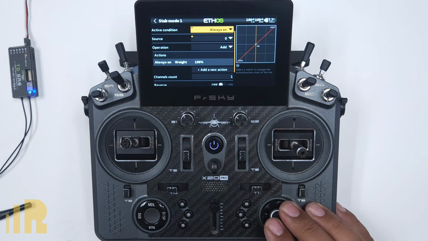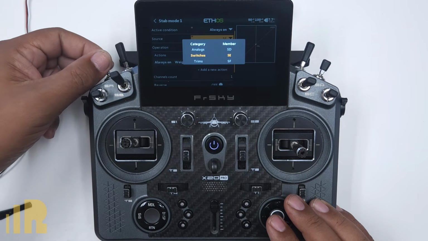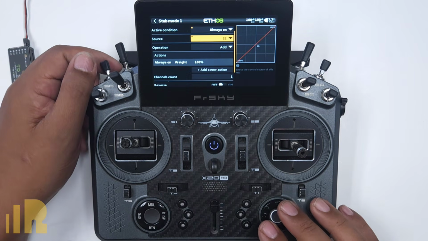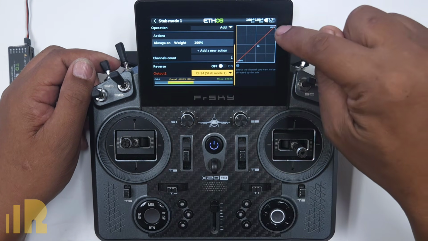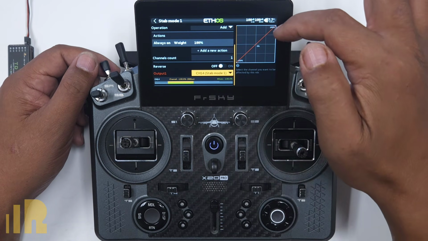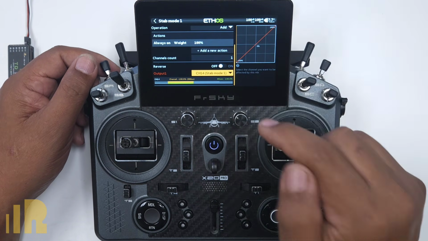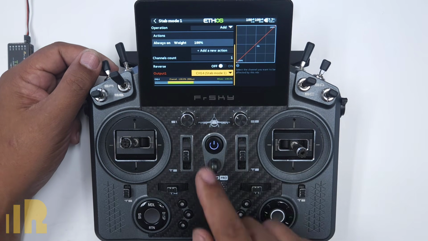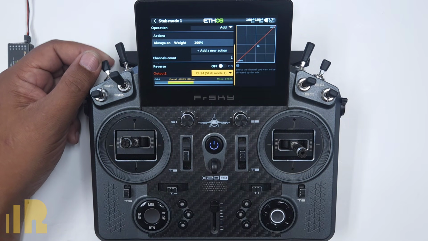Now, before I go on, I'm going to switch this back to a switch so we can see what it does. If we look down here at the output and on the graph, the yellow line on the graph signifies where it's at, where it crosses the red line. So it's at minus 100 because it's all the way at the side. And you can see over here it's at minus 100.